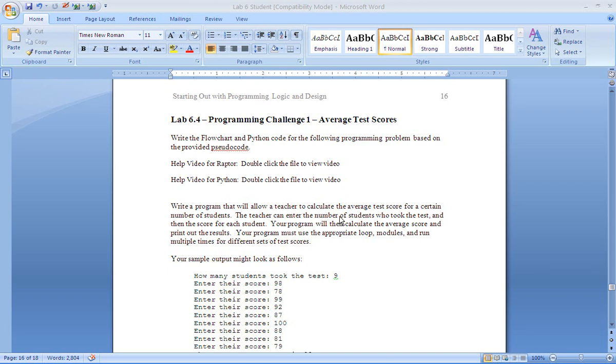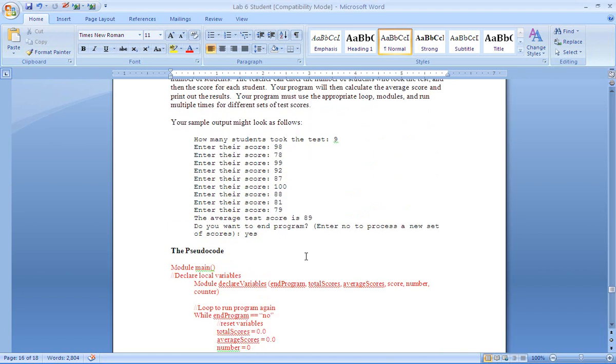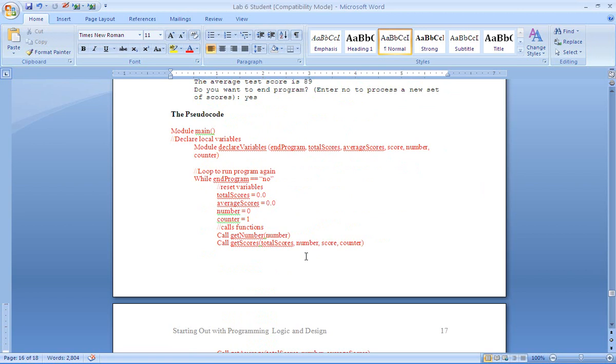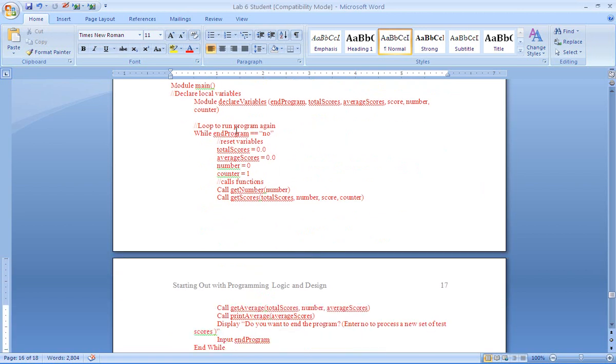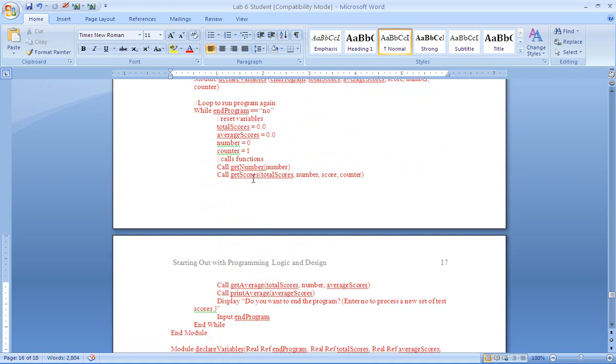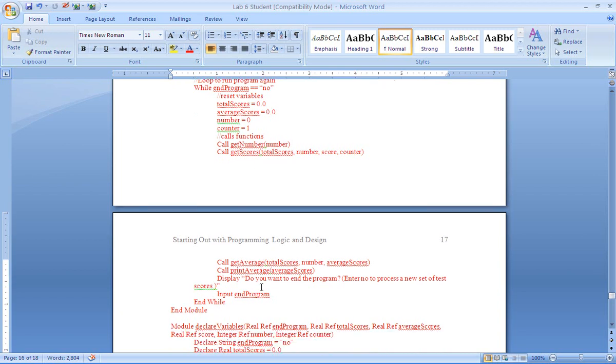Now with this tutorial, we're going to write a program that will average test scores based on how many students took the test. This is going to be based off the following pseudocode, where we have a module that declares our variables, a module that gets how many students took the test, one that gets the scores and accumulates them, one that calculates the average and then prints it out.